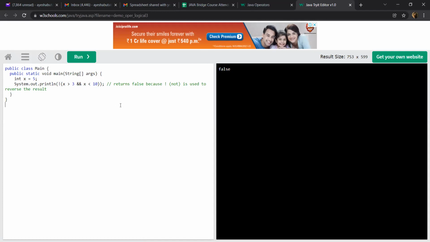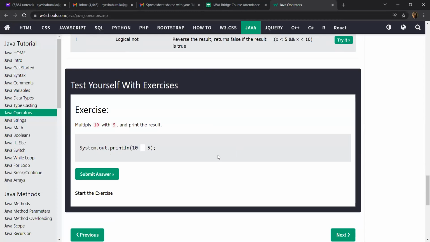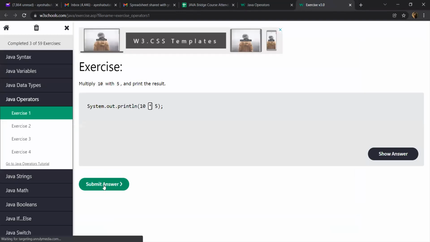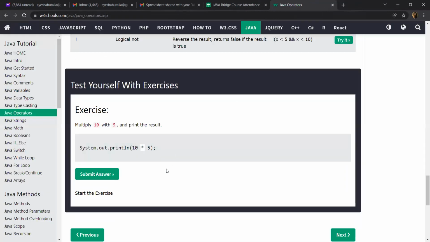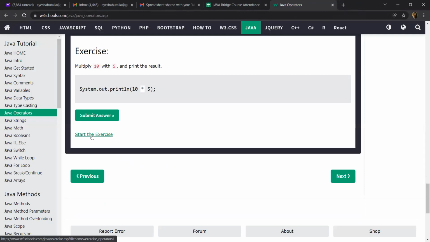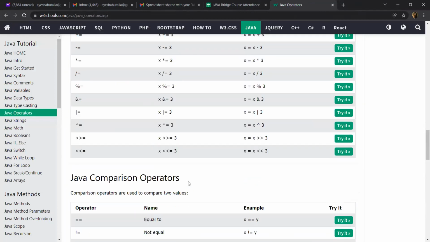If you feel that we are going fast, you can go through this recording again. But I don't think so, if you already know C and C++, this becomes very simple. So the simple exercise, let's do it. Multiply 10 with 5 and print the result. So obviously the operator is star. You get 50. So it's correct. So you can use the start exercise and you can start practicing on every topic which we have discussed.